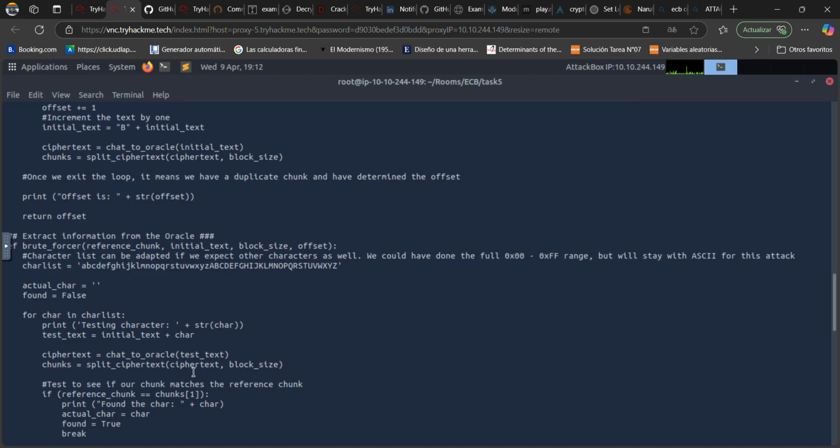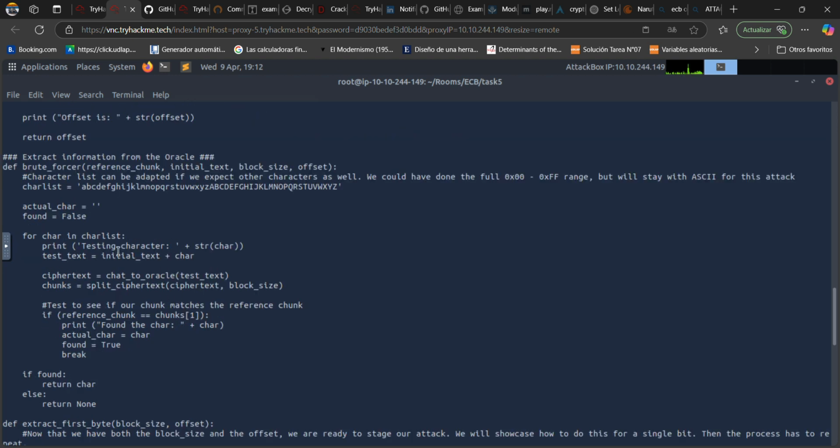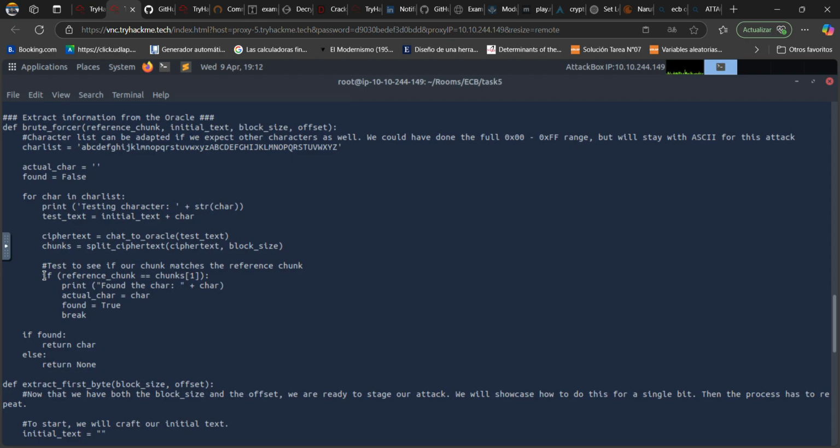Here is our char list from A to C. We're going to add our testing character, or our initial text. This one will be the B's plus the A's plus the char. And after that, we're going to get the ciphertext. We're going to send our test text, and we are going to get our ciphertext. Then after that, we're going to split the ciphertext into chunks of 32 bytes. And then after that, we're going to get our reference chunks.